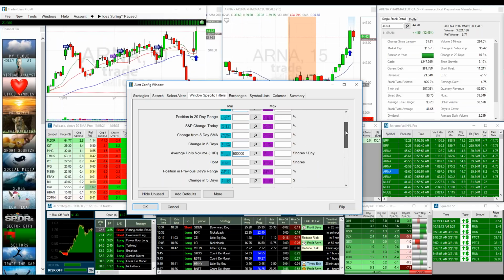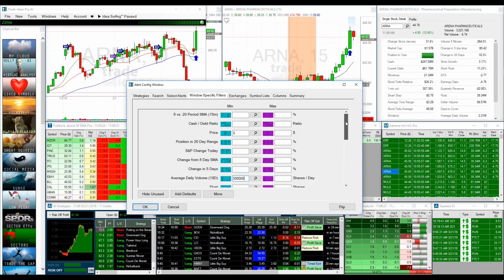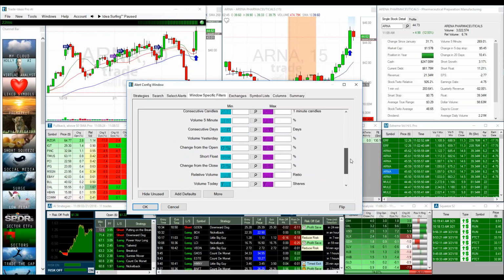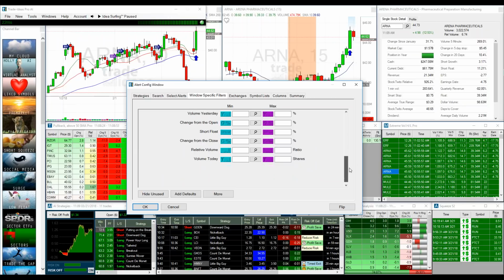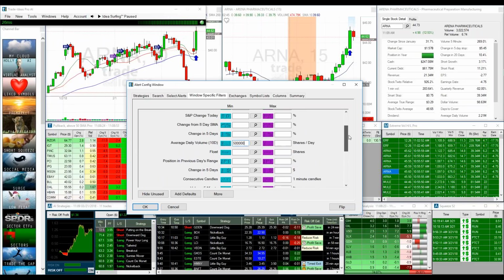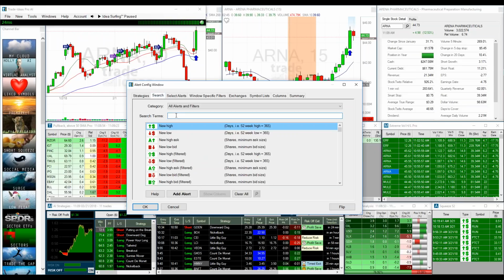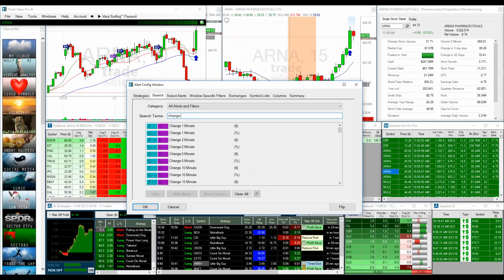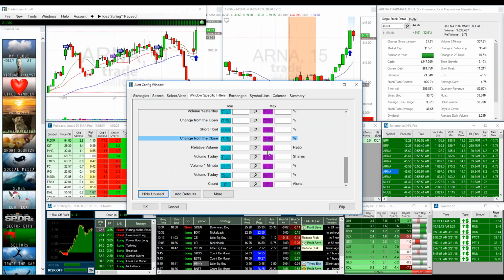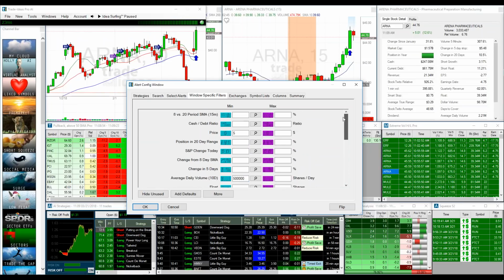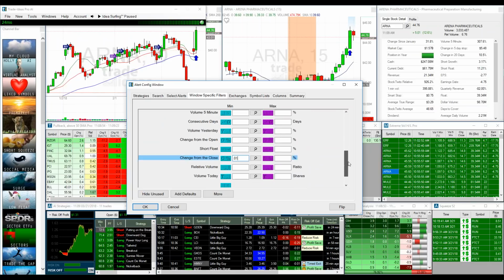Let's put change from the close. Where can I find that? Change from the open. Now remember, if you can't find anything, you can quickly go to your search function, start typing it in, change from the close percentage I want. There it is. I'm going to add filter and just say this is 0.01. That's pretty basic.